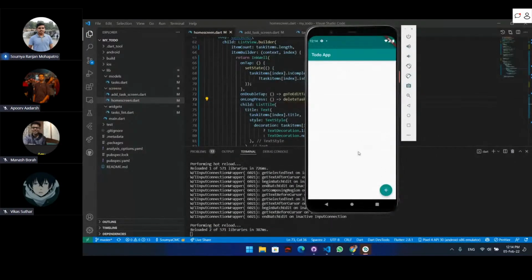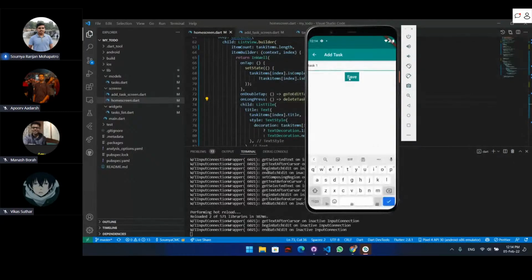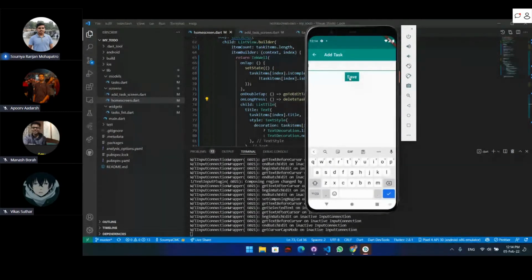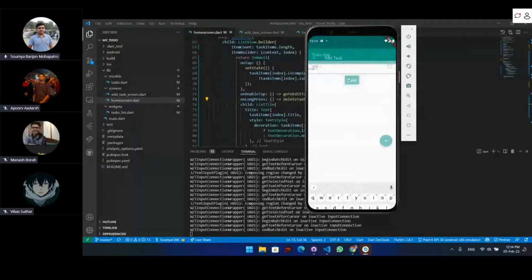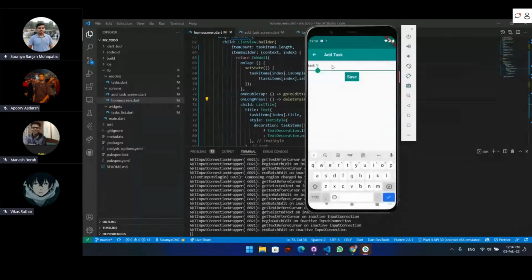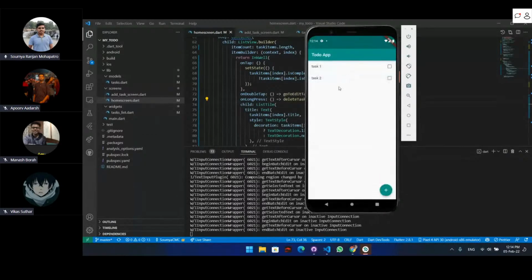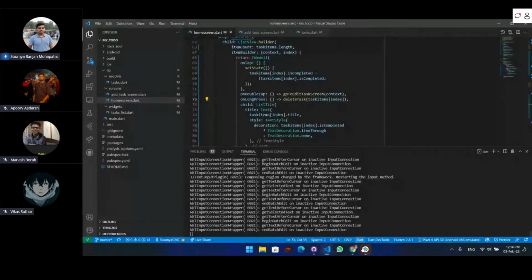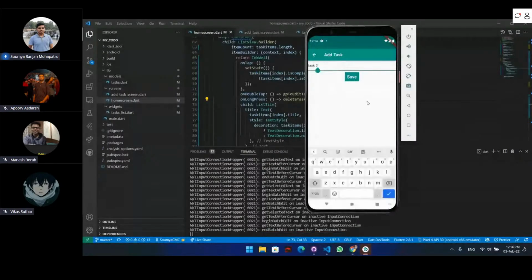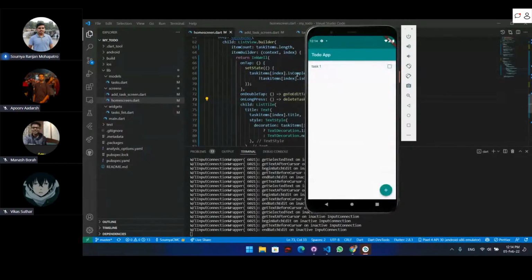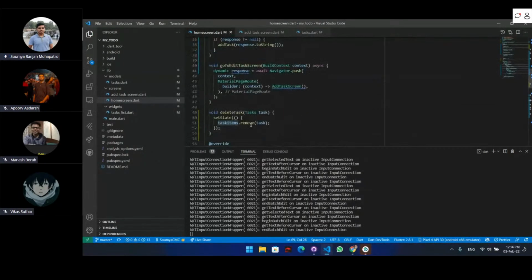So now my task got deleted. Let's try adding a new task, like task one, save, task two, and I completed a task. I deleted a task. And then let's make it on double tap. Since it's on double tap, let's do that. Okay, so you can see that your app is almost done. There's a few things to iron out, and we'll do those as well.